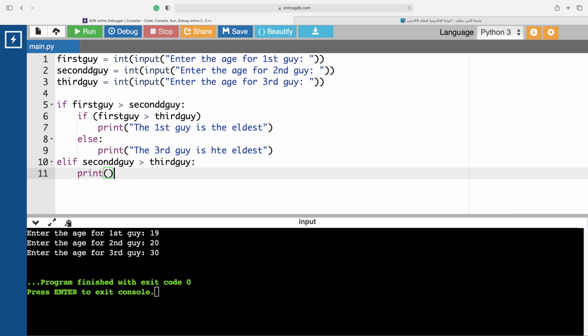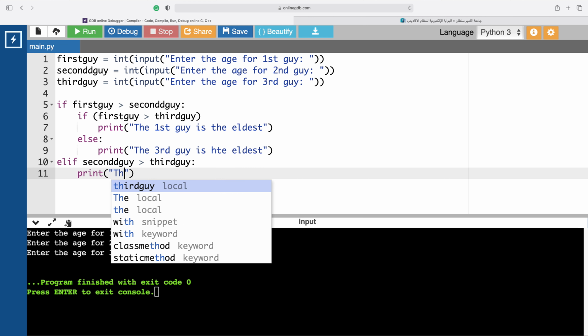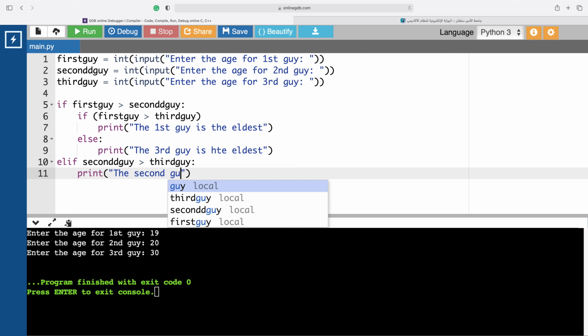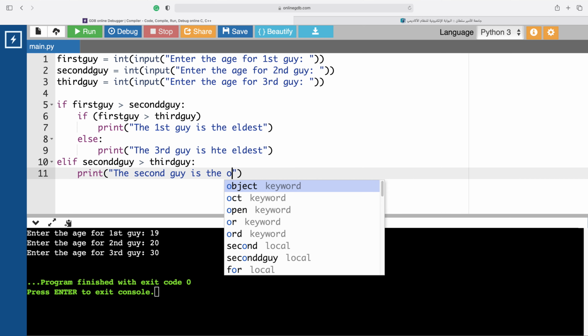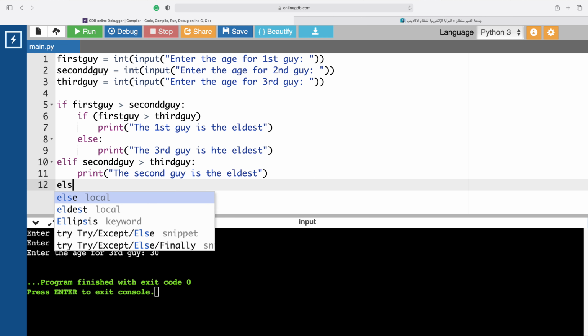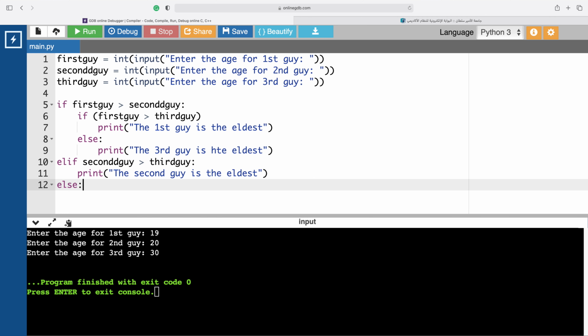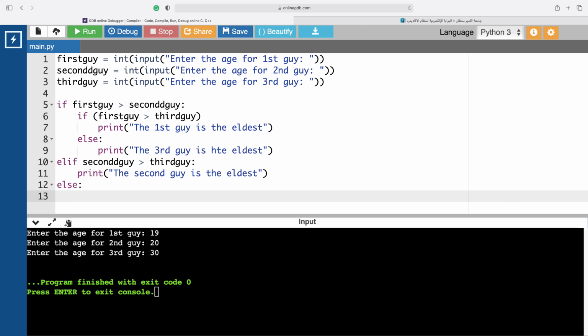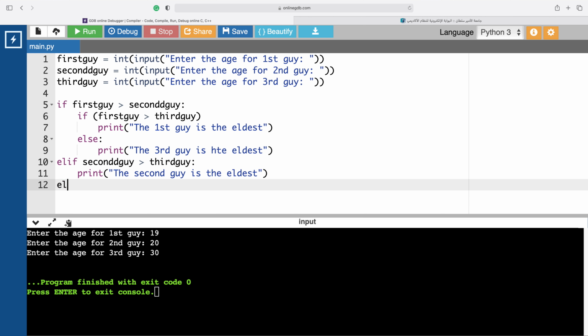Print. Obviously, if the first guy is not greater than the second guy and the second guy is greater than the third guy, that makes sense, right? The second guy is the eldest one. Otherwise, finally you're going to do an else. If that is not true, then the third guy is the oldest one, and that's already declared, by the way, there. We don't need to declare that.